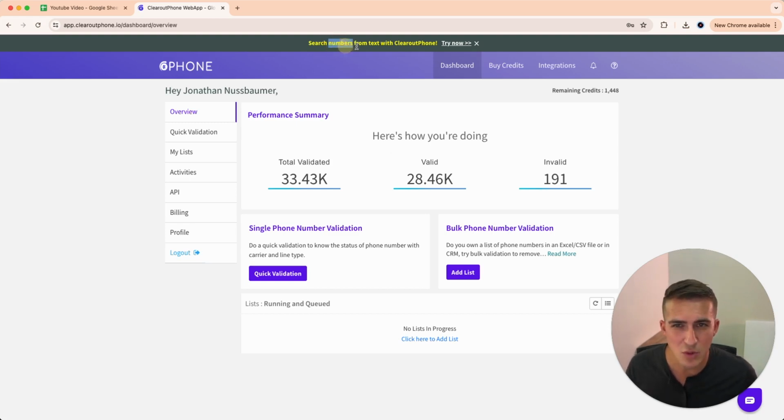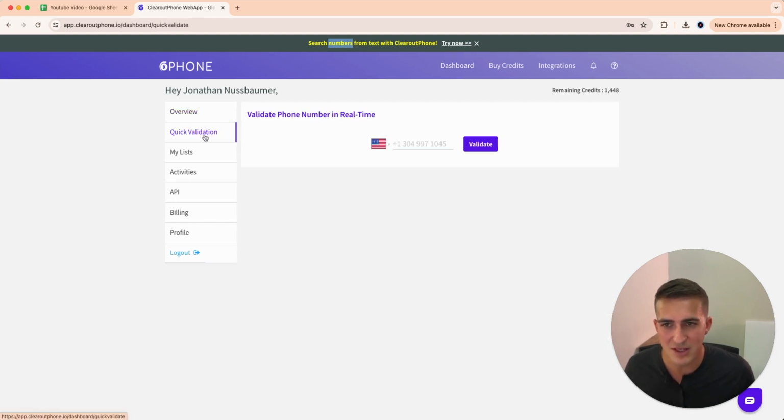They also have this new tool called search numbers from text with ClearOutPhone. So again, this is just really cool on how you can validate phone numbers. And so to be able to validate, we can do two things. We can do bulk or we can do single.